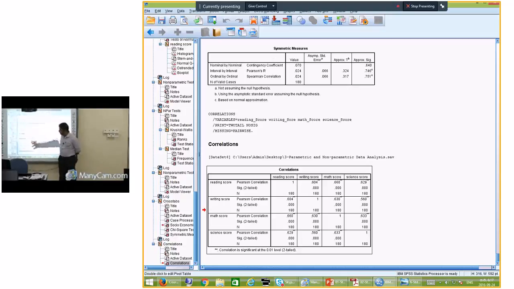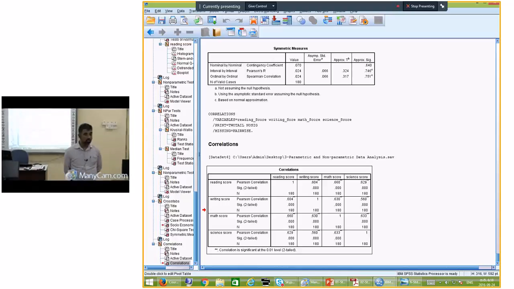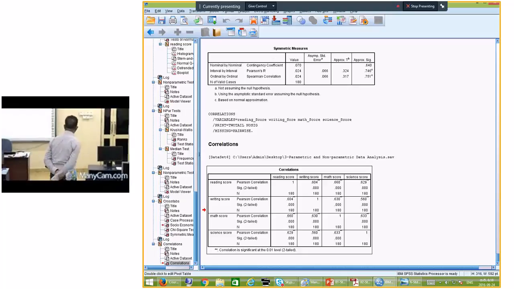Right. Now here you have the relationship between reading score and writing score. The answer is 0.64. Then you can see 2 asterisks here. 2 asterisks mean the correlation is significant at the 1% level. Correlation is significant. Right? Then what is your null hypothesis? Please take down, there's no relationship between reading score and writing score.